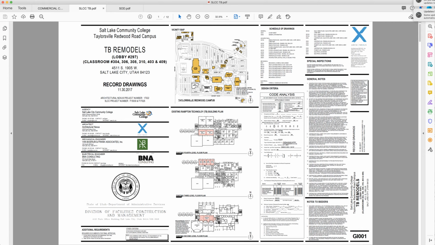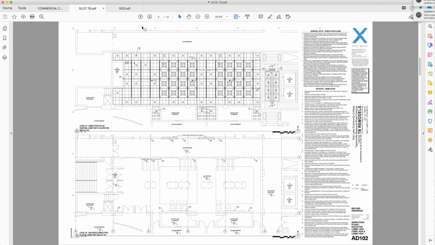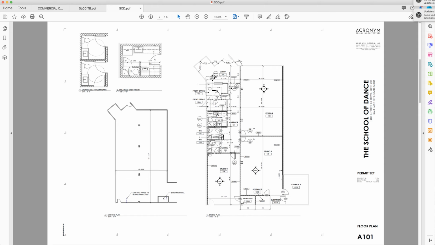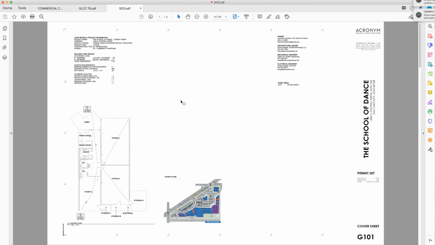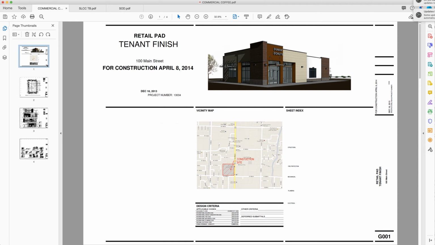I've also got the Salt Lake Community College technology building. This is a great set to go through, and I'll talk about some extra credit as well. And then again, this is a small dance studio that was done up in Foothill Village. So what I'm looking for with these sets is I want you guys to come in and just make a few comments on each set, name some stuff, find some irregularities.